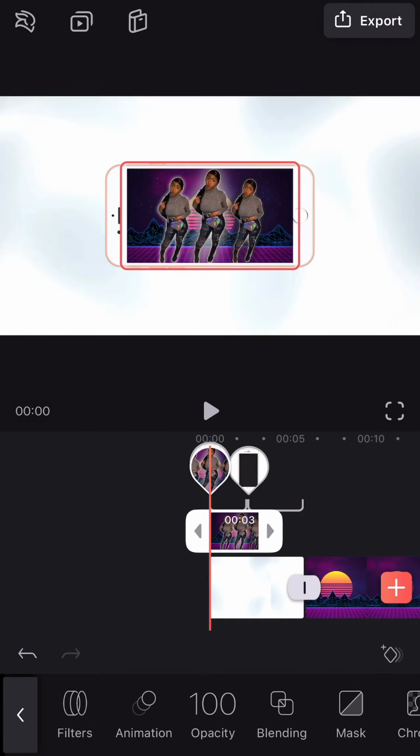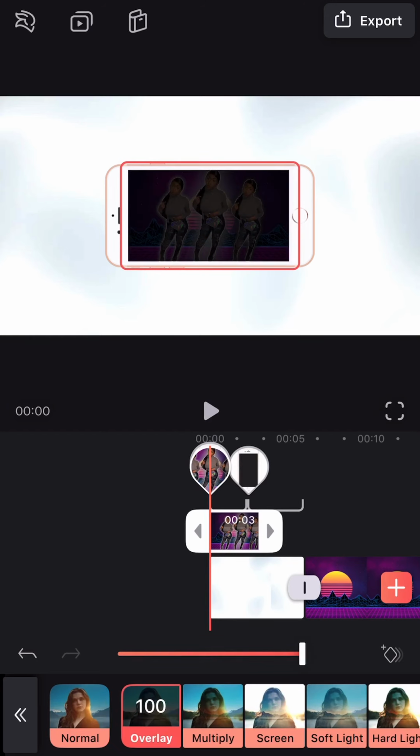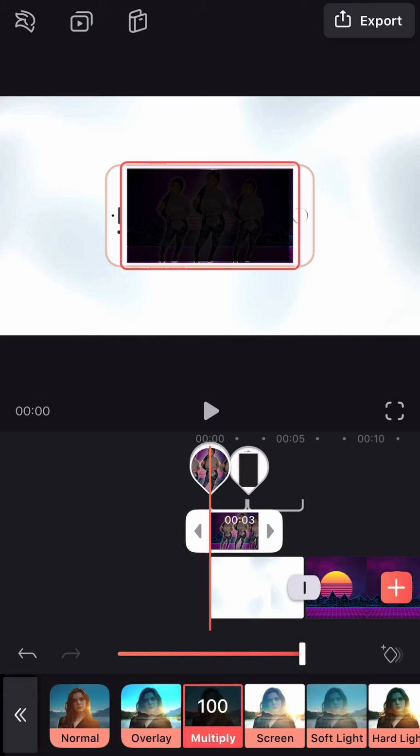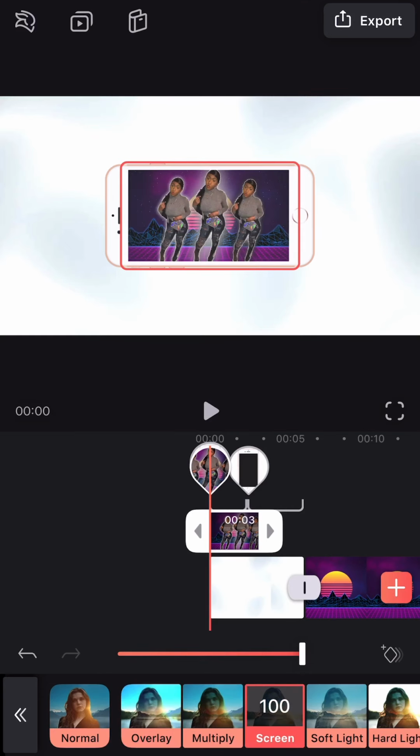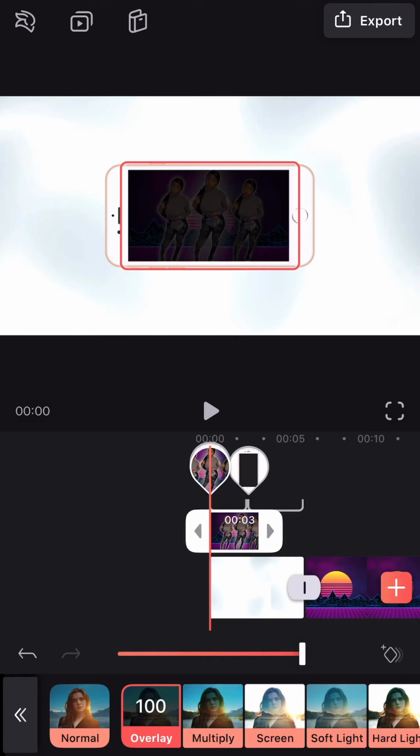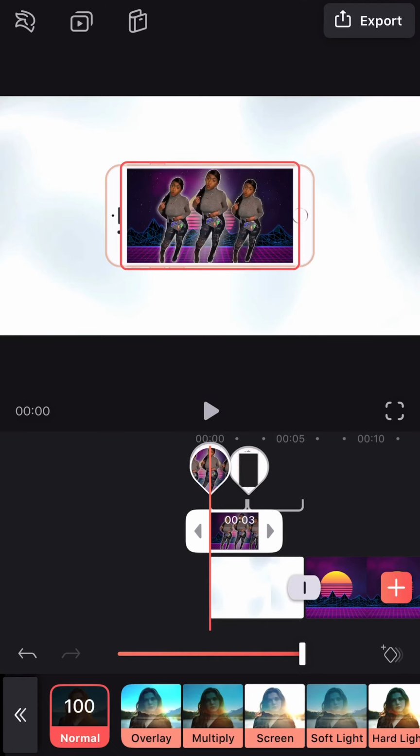Now, after I sized up the picture to fit the iPhone, I'm going to go to blending. And then I'm going to click overlay. And this is how you get it to blend in, so it looks like it's on the phone. And I'm going to stick with overlay because that looks better to me.